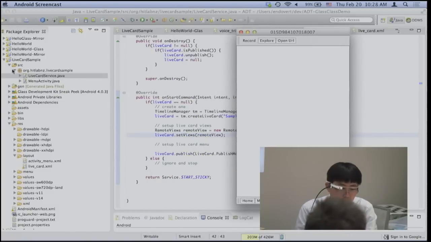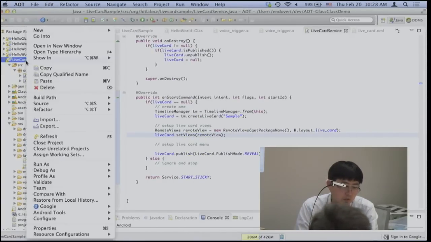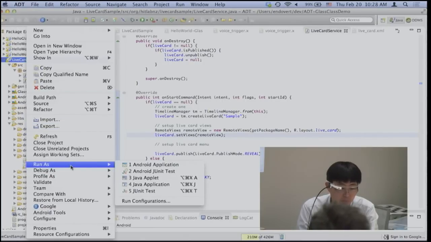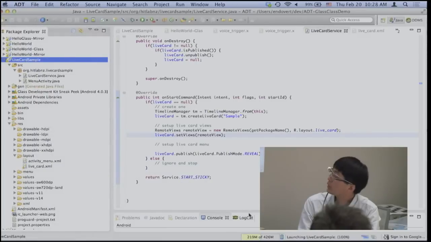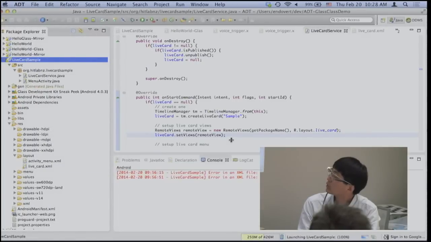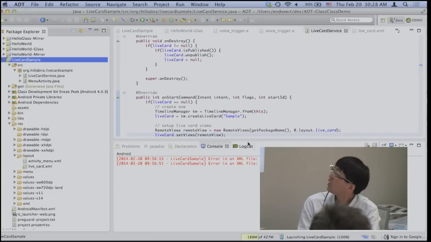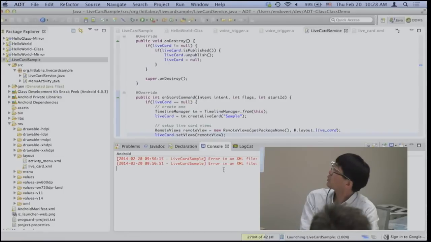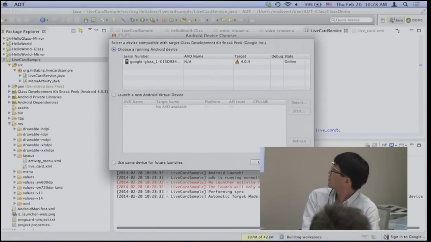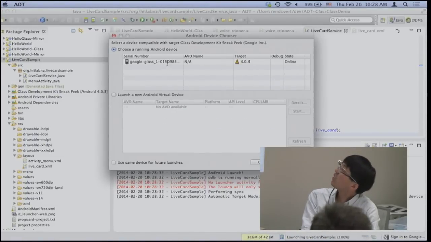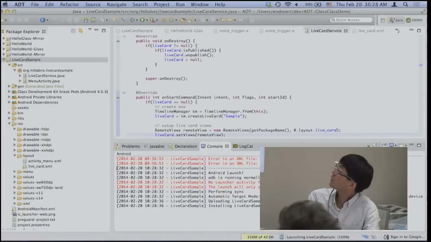Running it is the same as what we did so far and same as other Android apps. You just right click the project, choose Run As, and then run it as an Android application. Then if you look at the console, error in XML file. No, I think that's the previous error it had. There we go. Then I choose my class.